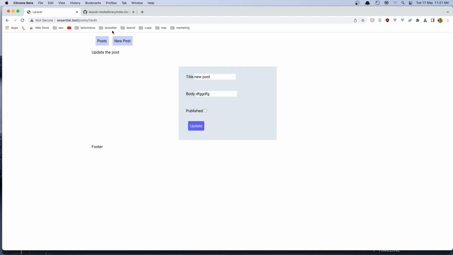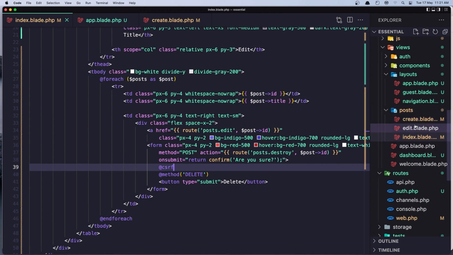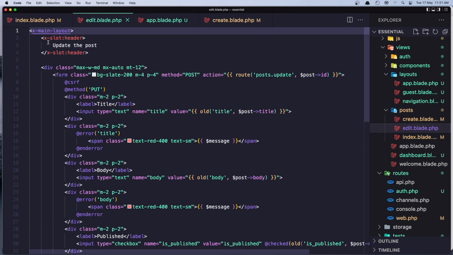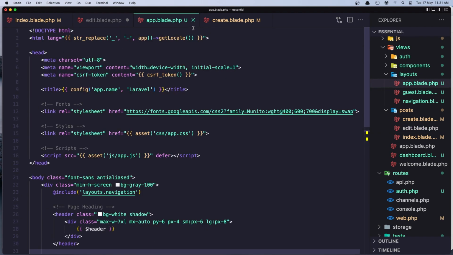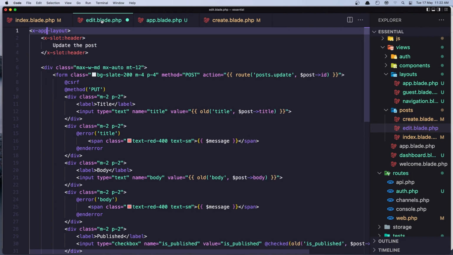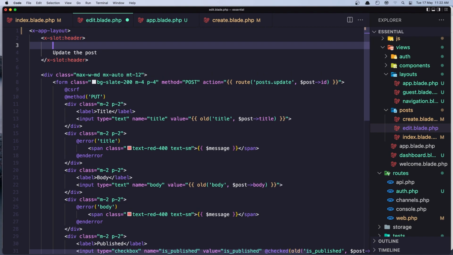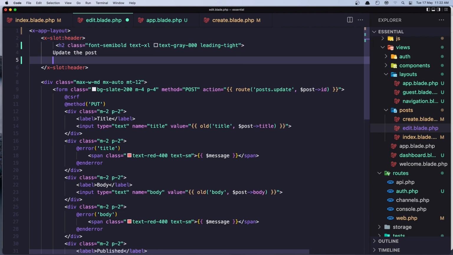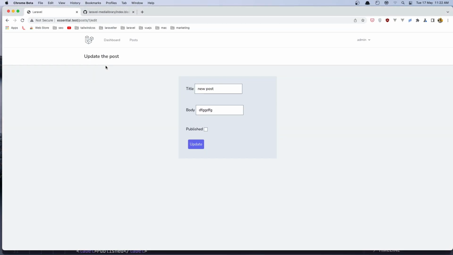Now, one more thing, I want to add the same layout in the edit. So let's go in the post edit blade and say here X app layout. And say update the post, but let's use this hashtag, so copy, paste it here and close it down there, save it, and if I refresh, update the post, and it's looking nicer now.